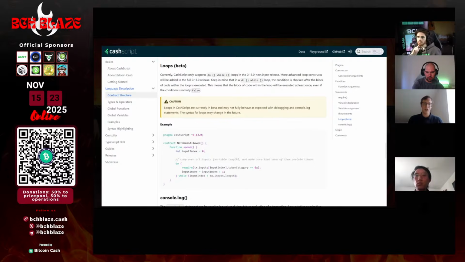And here is a simple example of what CashScript looks like. You first have a pragma version, similar to what Solidity does, where you specify the version. Then you have a contract, and a contract can have multiple functions, which is how you would be able to spend the money, to spend the BCH. And so this contract is called NoTokensAllowed. And in the one spend function, the loop loops over all the inputs. You can see it indexes over the inputs, and then it requires that each input does not have any tokens.